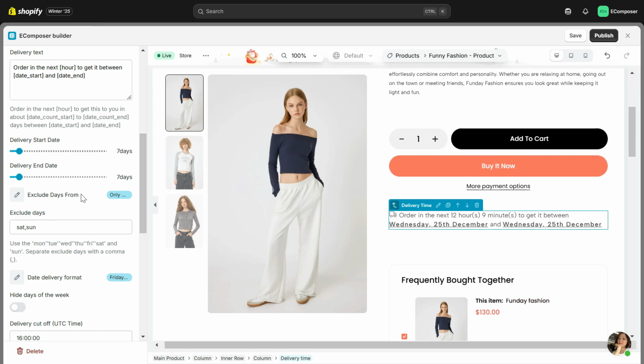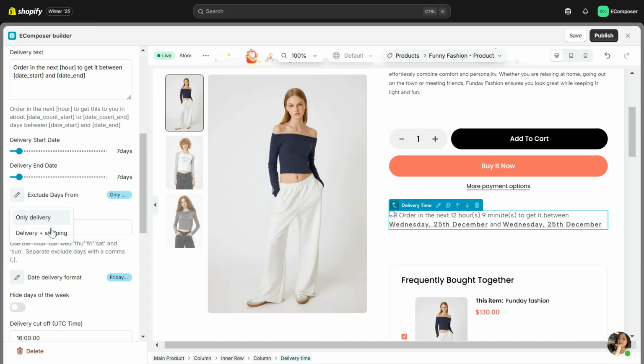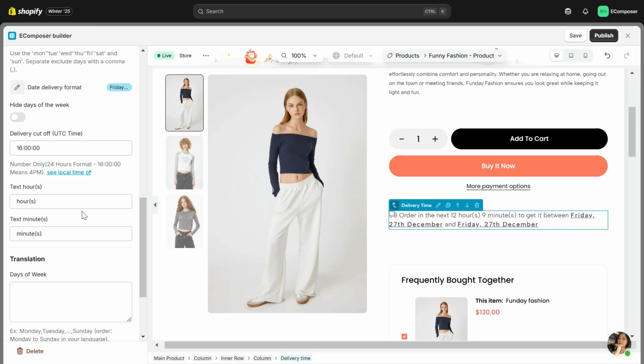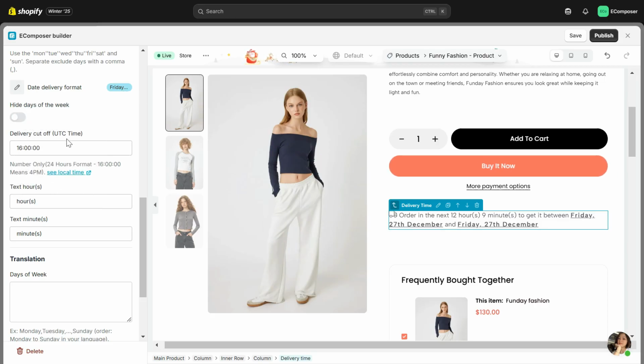Next is Exclude Days. With this option, you can exclude specific days of the week from your estimated delivery time. For example, if you don't ship on weekends, you can exclude Saturdays and Sundays from your estimated delivery time. In addition to the above options, you can choose the date format, cut-off delivery time, hour or minute text, and translation for the text.